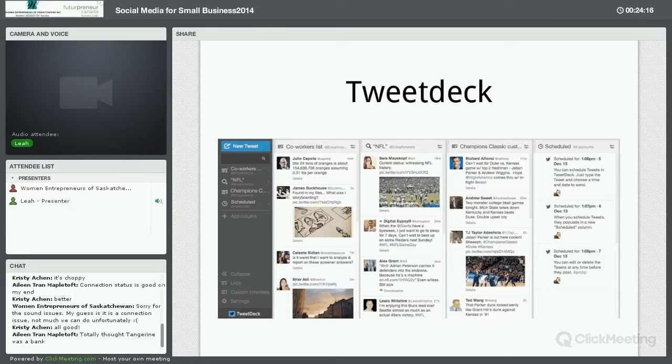So what I recommend for small businesses is create a list of your competitors so that you can keep an eye on what they're up to. And create a list of your current customers if you know who they are, or people that are tweeting about your business or your product, so that you can engage with them and really help to nurture that relationship with them on social media.